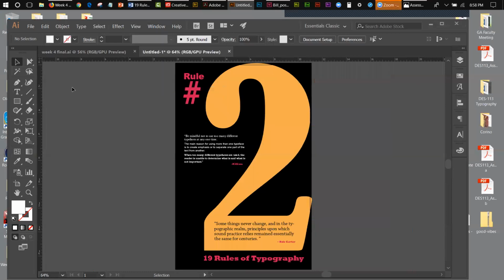Again, because I'm basically the instructor and I've done this kind of thing many, many times before, my goal here was to kind of see how far I could push this rule. So in my design, what I tried to do, instead of taking the rule literally, which is be mindful not to use too many different typefaces at any one time, I deliberately went out of the way to see how many different typefaces I could put into my piece and still make something that looks really good.